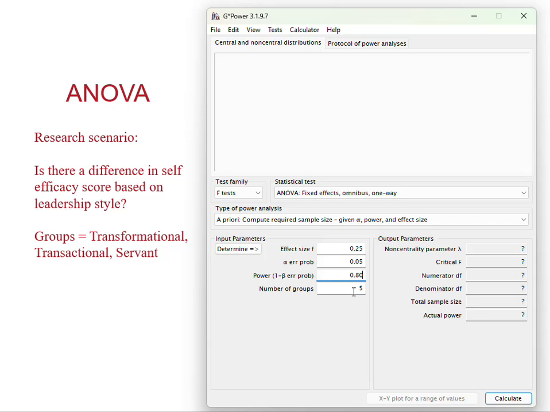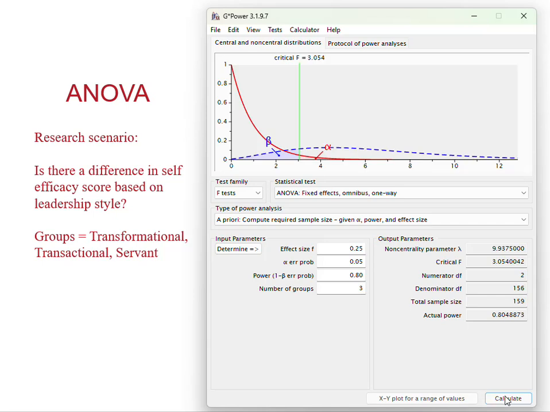And then you need the number of groups, and in this case it is 3 groups. And to be clear, in order to do an ANOVA, you will have at least 3 groups. Now you could have more than 3 groups, but you will have to have at least 3 groups, otherwise this is not an ANOVA, this is an independent samples t-test. So it should have 3 groups, and then go ahead and click calculate.